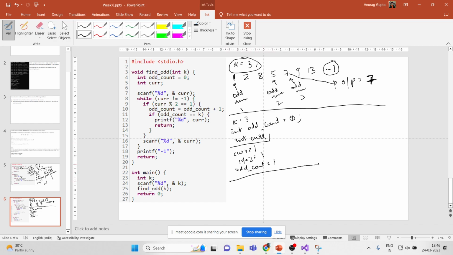Now it checks if odd count is equal to k. It's not equal to k, right? I have only found one odd number. If it happens to be equal to k, it will output the current odd number and return from the function. So that doesn't happen, and I go back.